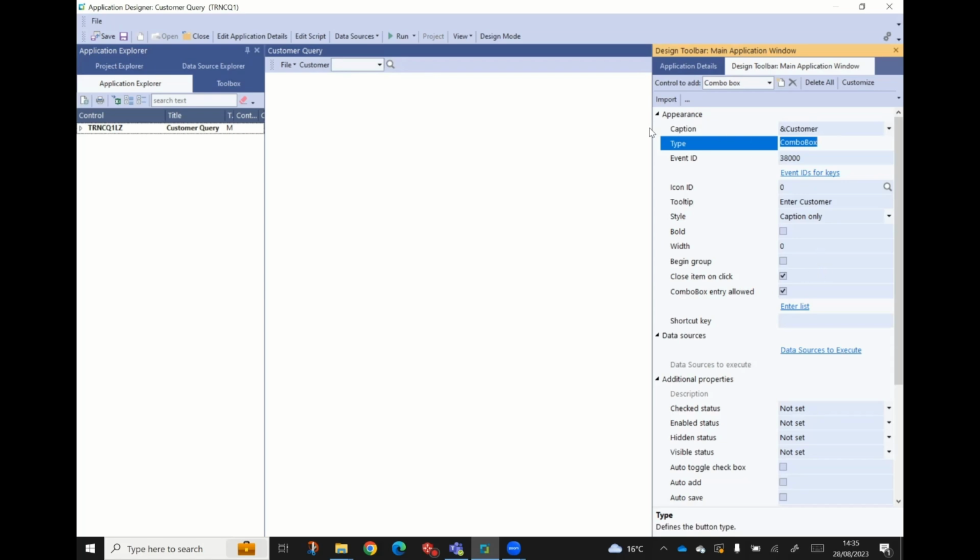Now, this is because App Designer has detected the word customer, and it says, I know what a customer combo box object is. Its event ID throughout the rest of Syspro is 38,000. And because I know that, I can start to inherit some of its behaviors, such as having a browse button. And we'll see in a short while that when we press the browse button, we will have inherited the standard Syspro browse.